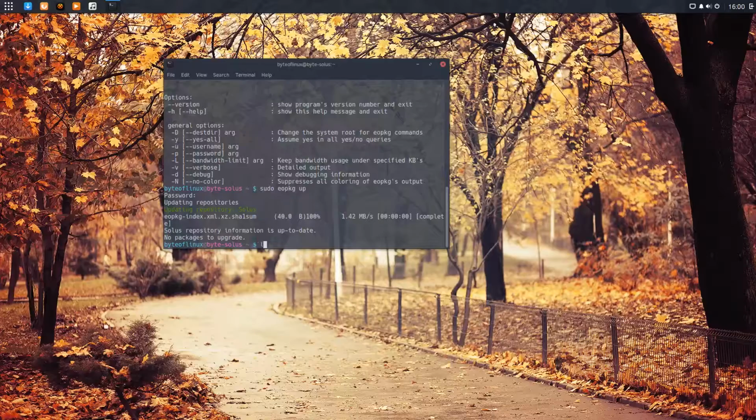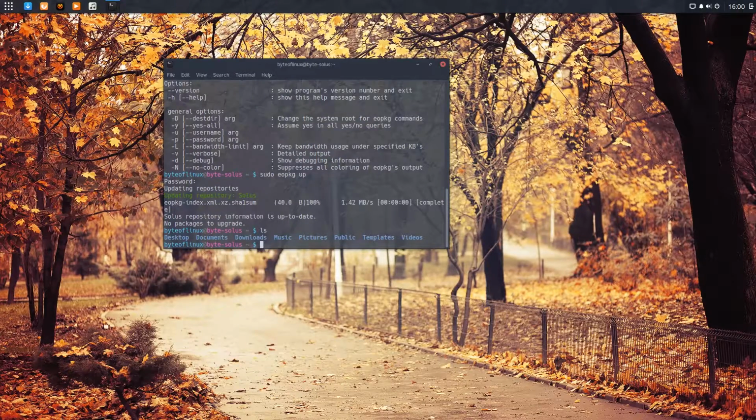Let's just go to, see, we have the desktop folder, so you can place icons on the desktop and all your basic folders here. So now let's do a bit of customizing.